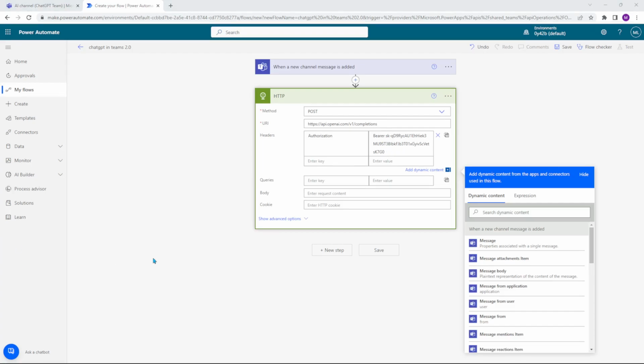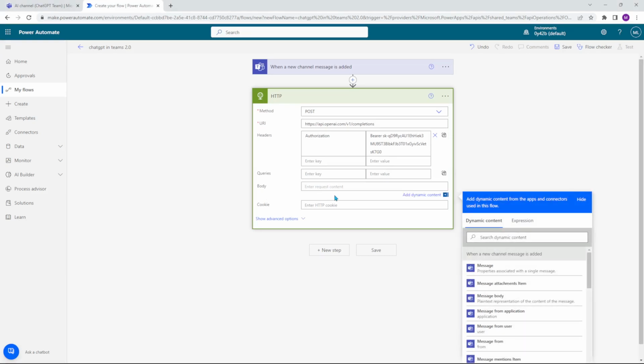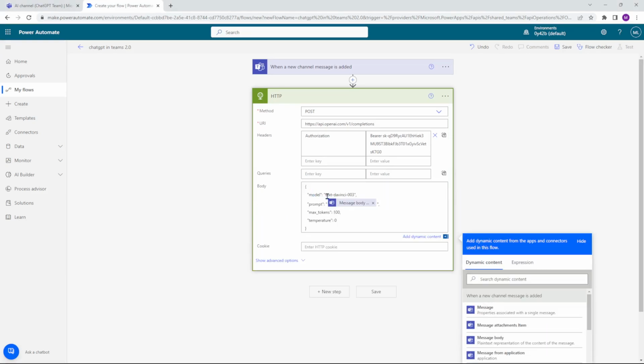And then we need to copy this in the body, just paste in this. So the model, we're going to be using the Text DaVinci 03. The prompt is going to be triggerOutputs body content. That's how it needs to be. I'll be pasting this, by the way, in the video description, so you can just copy it from there. Max token is 100 and then temperature is 0.